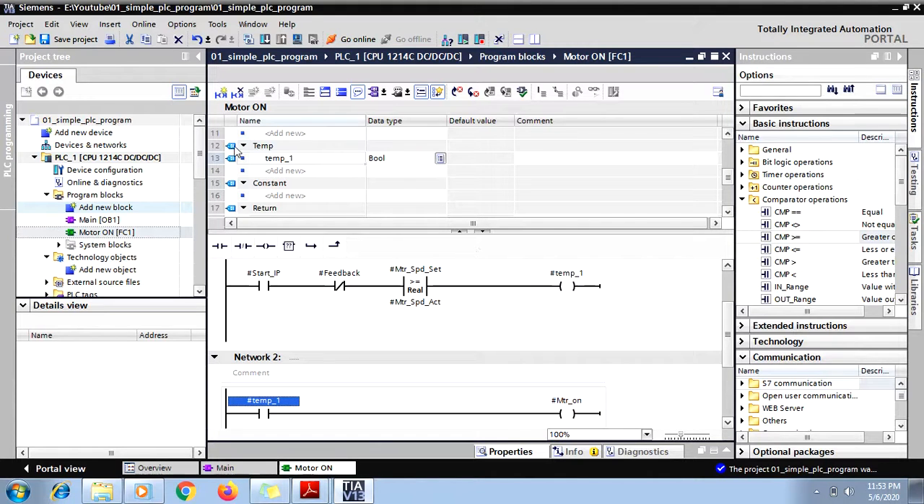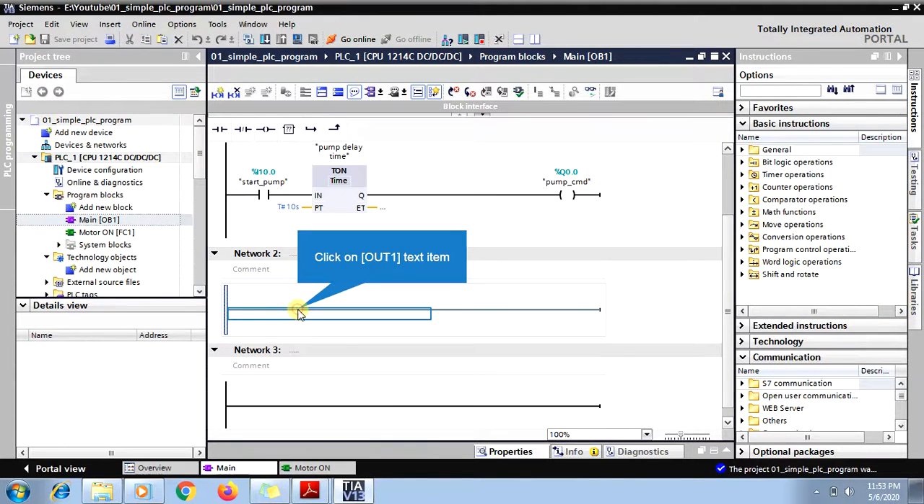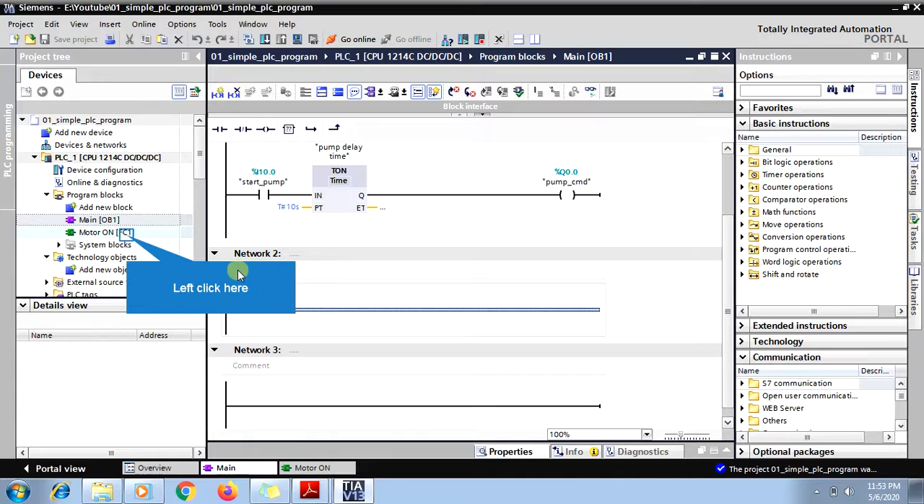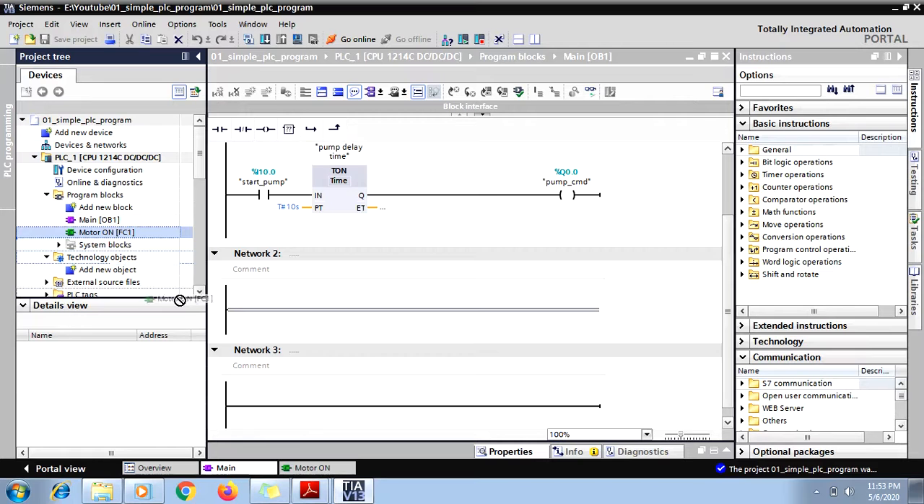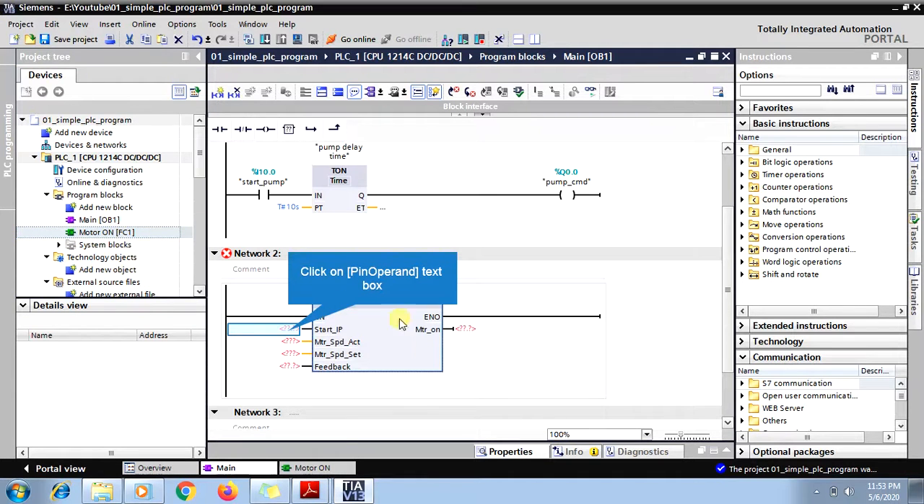You just save this, go in main OB, click on the network and just drag and drop the motor on FC. See the change? Yes. So all the parameters which you have used in the motor FC are available here. And the temp is not available. Yes. So the temp variables are used only for the internal purpose.